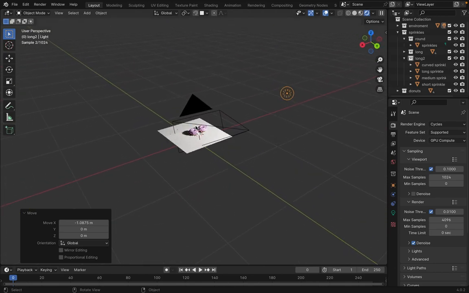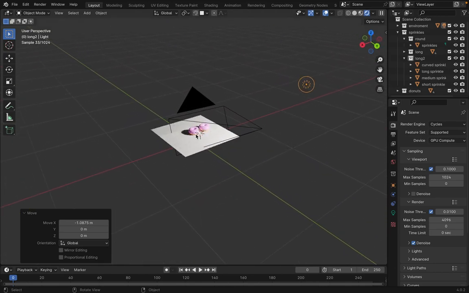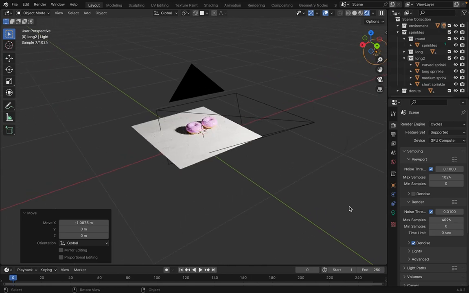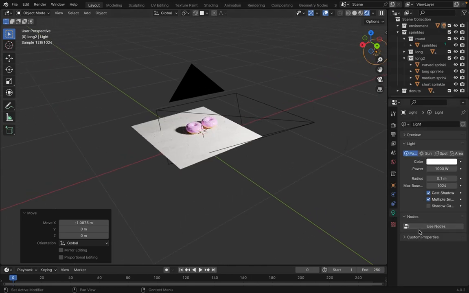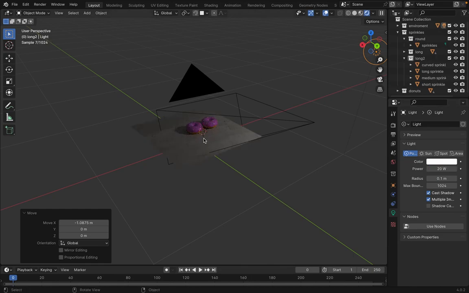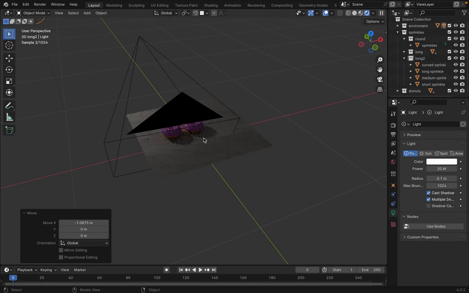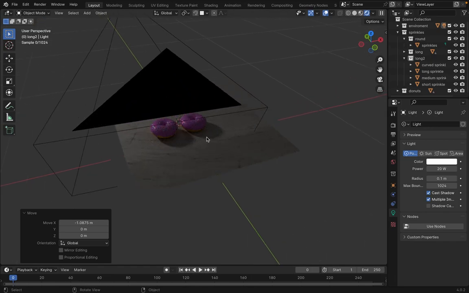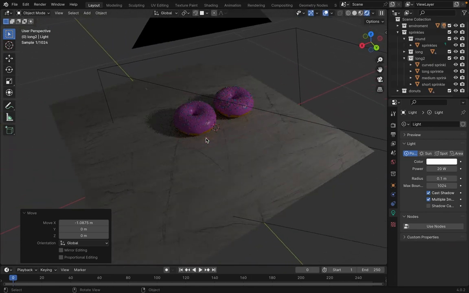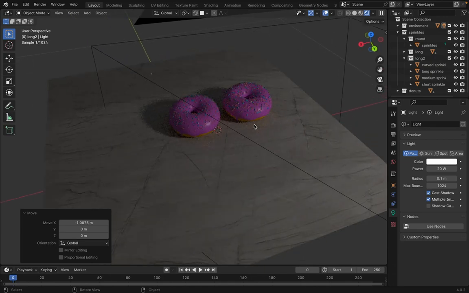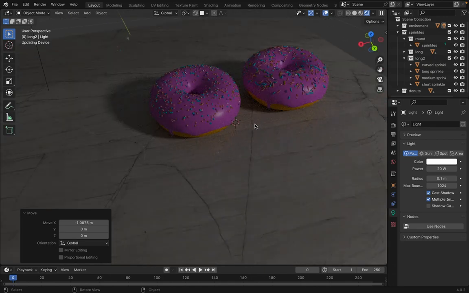Maybe what I'm gonna do is set the Y to 20 watt. Okay. This is actually better.